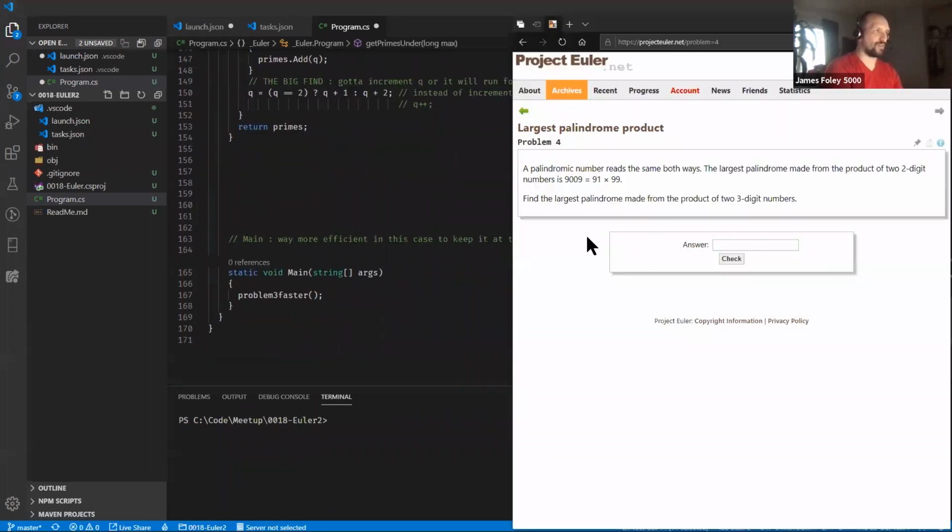But let's see what the first problem is, and we'll take a stab at it. So, a palindromic number reads the same both ways. The largest palindrome made from the product of 2-digit numbers is 9009. All right, so find the largest palindrome made from the product of two 3-digit numbers.